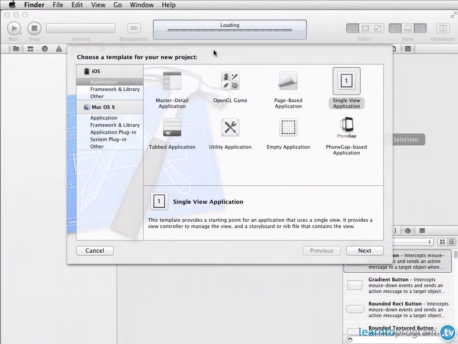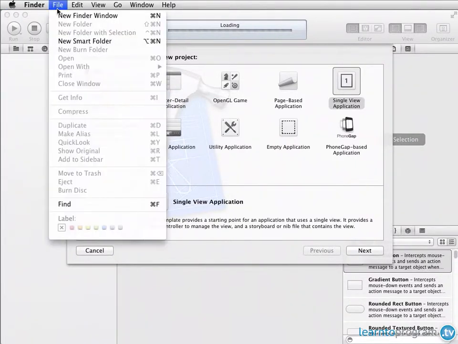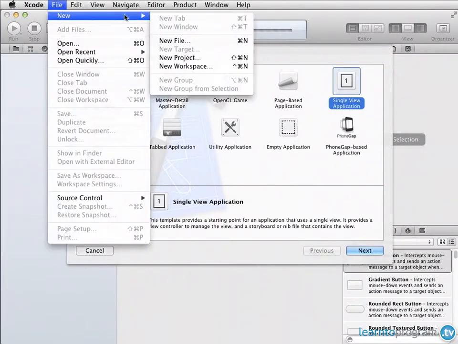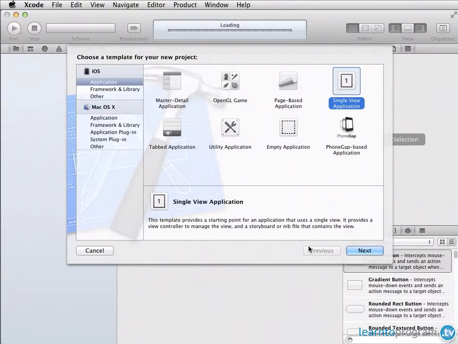It's a free download. So once you're in here, you're going to choose File, New, and you're going to choose New Project. That'll get you to a screen that looks like this. Now you want to make sure you're using the most current version of Xcode for your screens to look exactly like mine. Otherwise, they may look similar, but may have some differences.